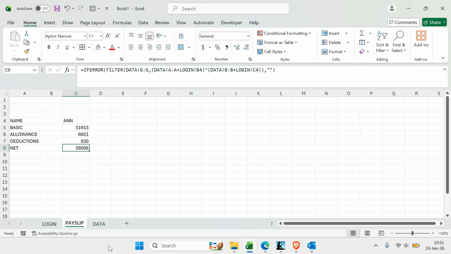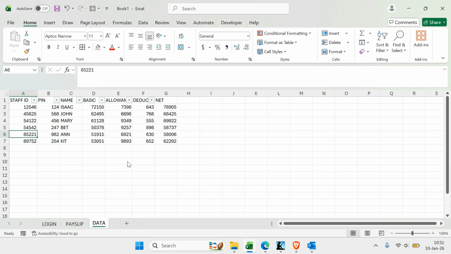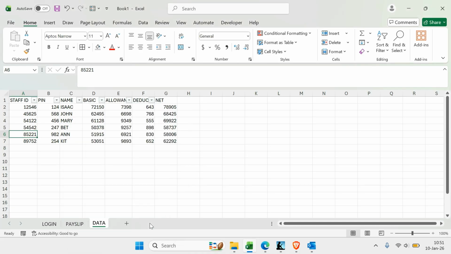That's it. And then, as we said, we just protect this sheet with a password. You can enter any password you want, and then nobody will be able to see it. That's it.